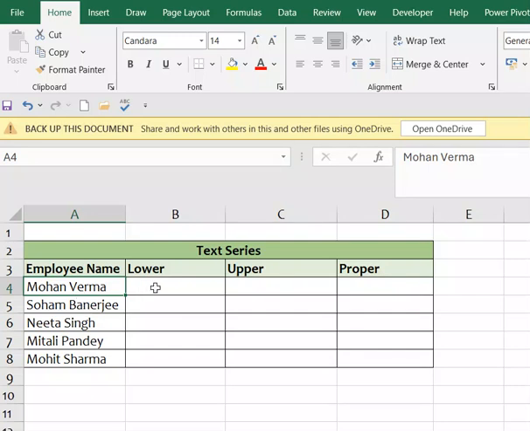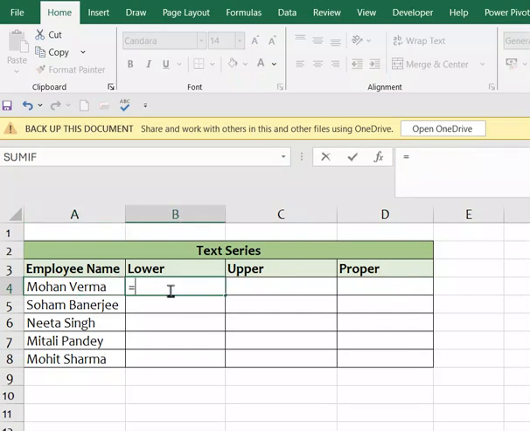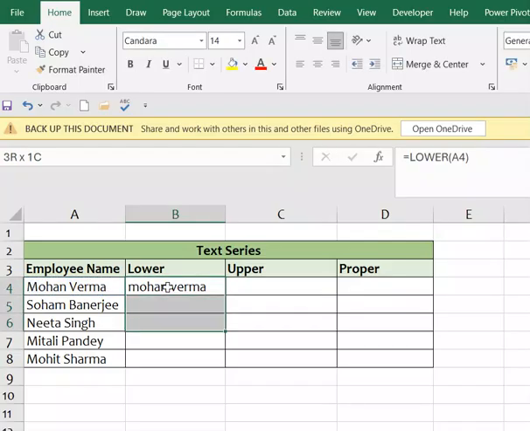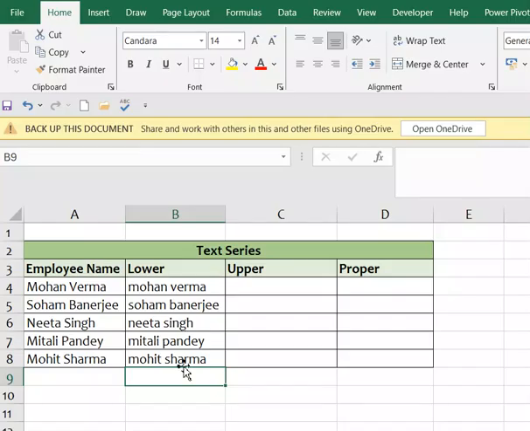Now, if I want to convert everything into lowercase, how does it work? You need to write equals to, give the command, select the range, close it, enter. You see, everything is converted. Now select everything, Control D, you see. Ooh, it's fast. Everything is converted into lower.